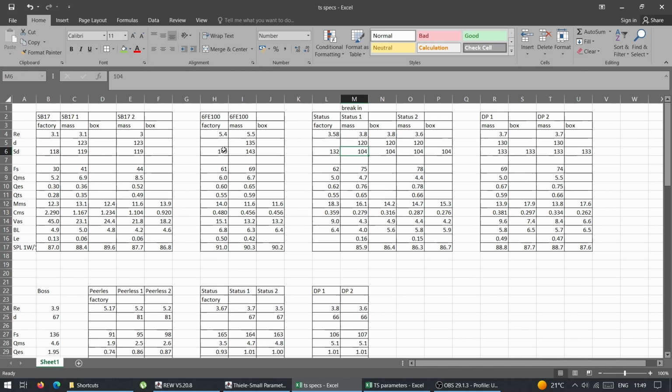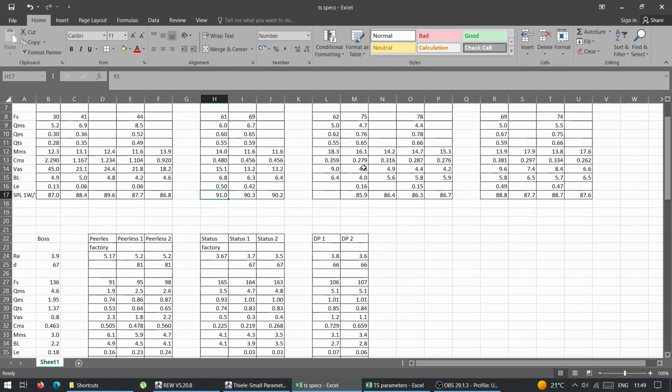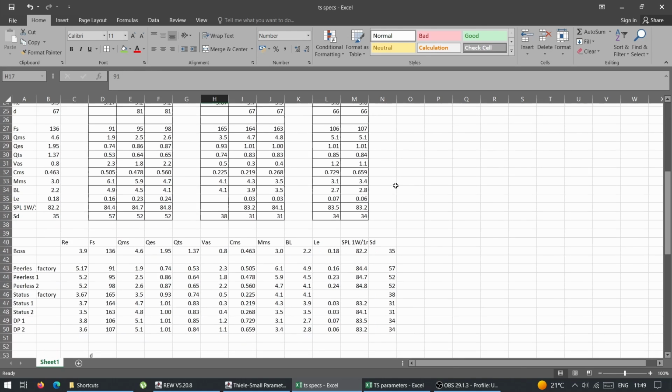So that's 50% less cone area the Status has compared to the Fatal Pro. And again, the sensitivity kind of corresponds to that. We have Status at 86 and we have Fatal Pro at 91. So that's 4 or 5 dB, in theory, less sensitive. So again, these Status drivers are not going to be playing extremely loud.